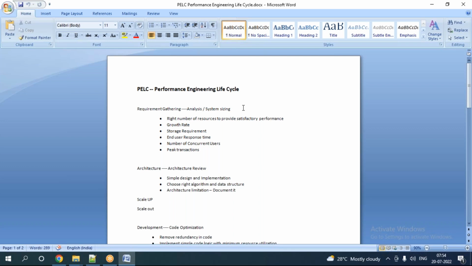So in that layer, what are the things performance engineers can focus on? First, the right number of resources to provide satisfactory performance. What is the right number of resources? Do you need a quad core, octa core or hexa core machine, what RAM size do you want, what hard disk do you want, and so on. The resources that give a satisfactory performance for the end user, that part we are going to discuss in the requirement gathering stage. And then the growth rate. What is the growth rate?